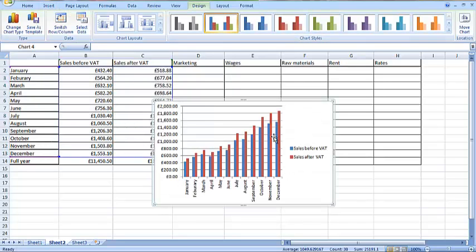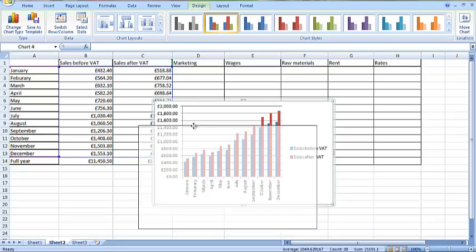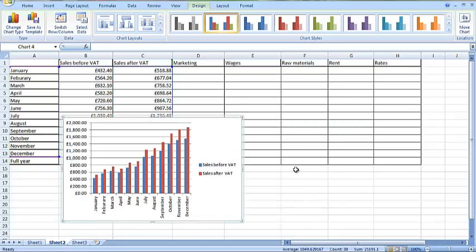You can change all colours and all kinds of things about it. You can move it anywhere you want. And there you go. That's a basic introduction to Excel.